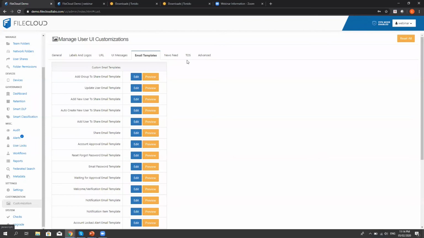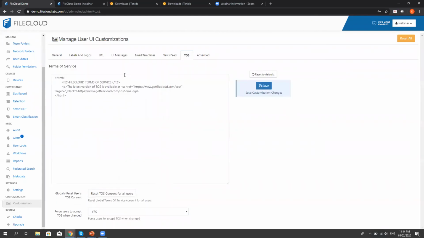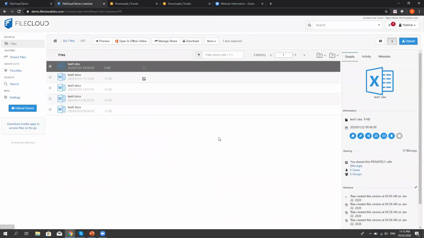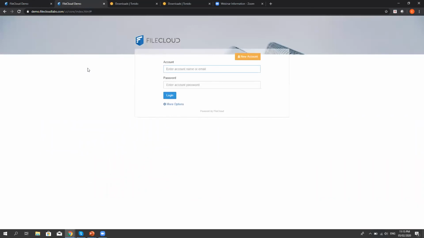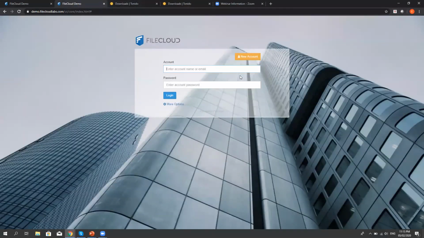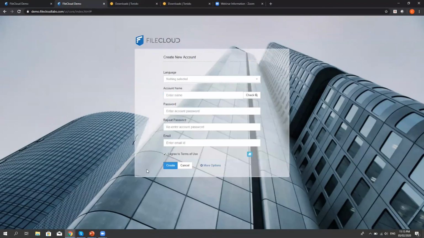Next we have, let's go here, the terms of service or the TOS. So I'll show you how this works. Let's log out first here in our user portal. Okay, so the TOS appears when creating a new account. So as you can see here, I agree to the terms of use.